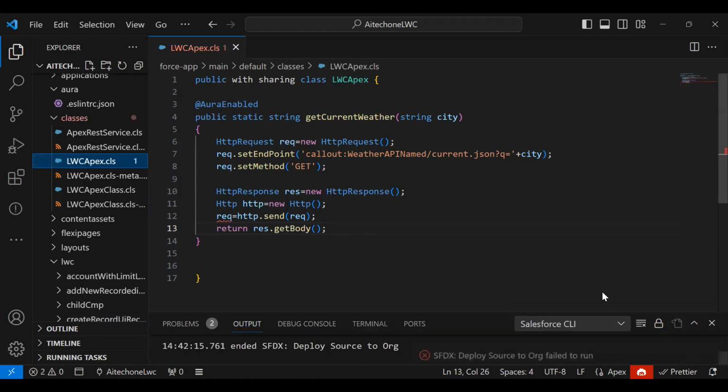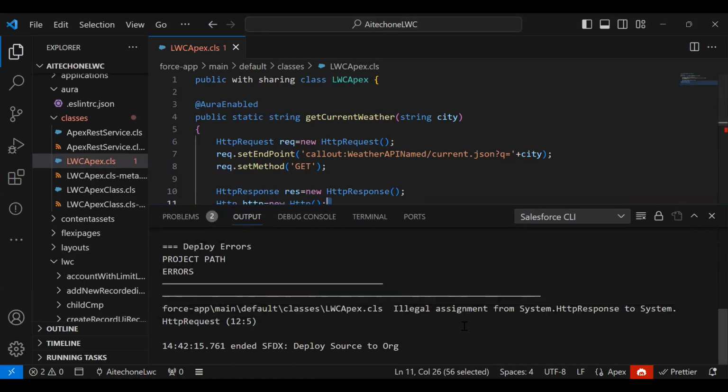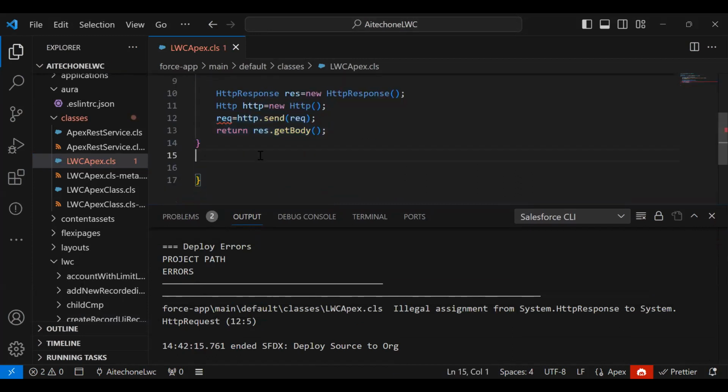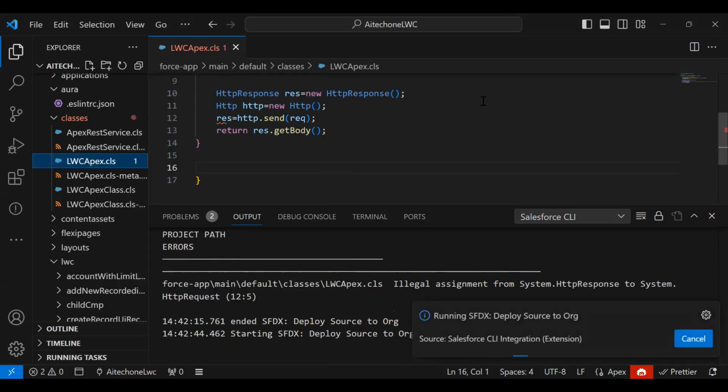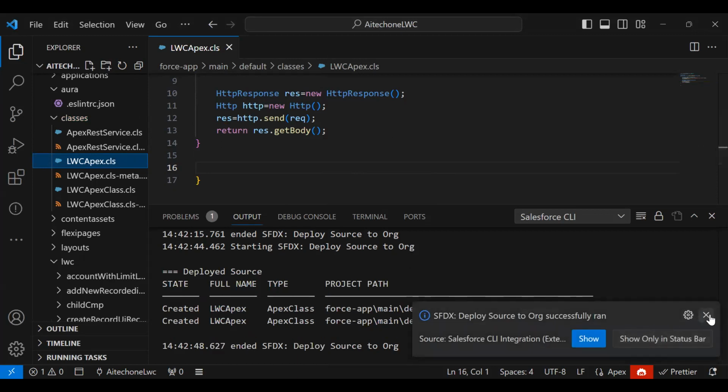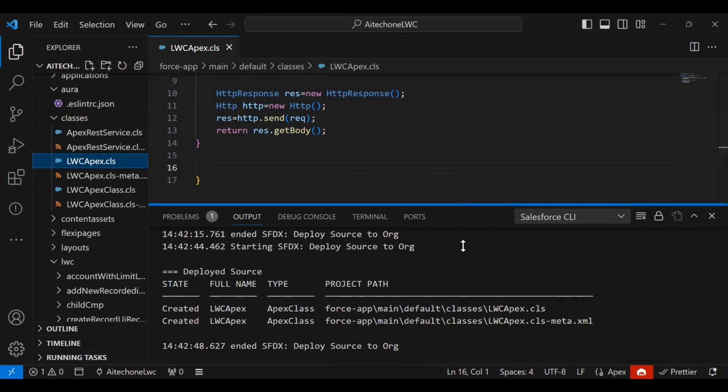As you can see, I have deployed this. Okay, it failed to deploy. Let's see what the problem is, what the error is, and try to solve that. Illegal assignment of HttpResponse to System.HttpResponse. It should be res, not re. Save that and deploy. As you can see, my Apex class deployed successfully.